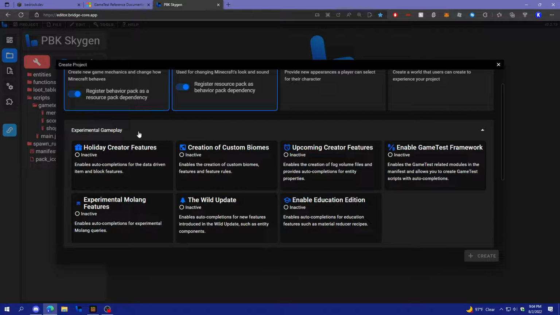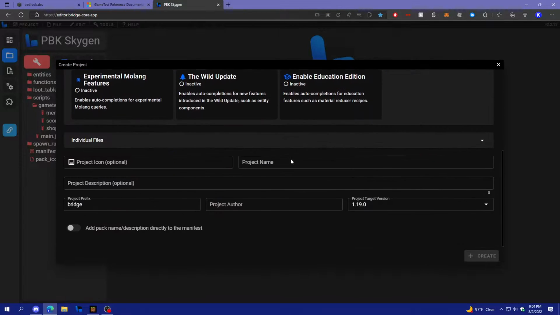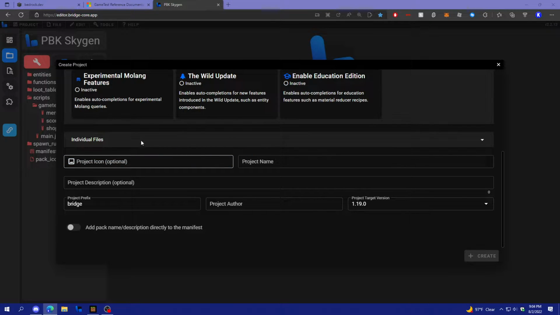And experimental gameplay, all you have to have on right here is holiday creator features. I always get that one messed up. And enable game test framework. That's it. And then, project icon, you can leave this blank for now.